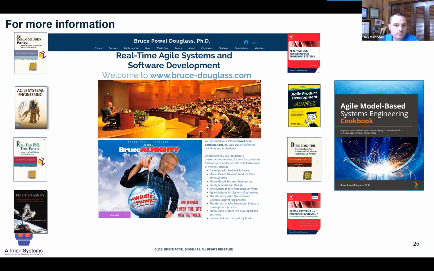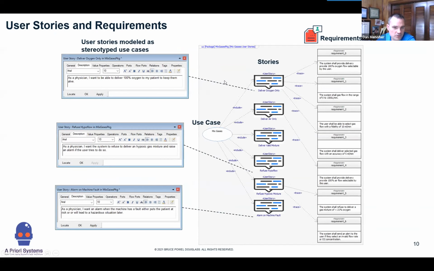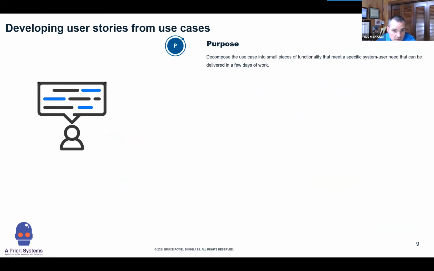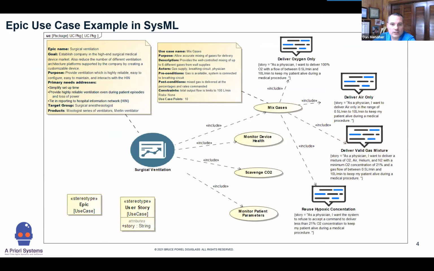Let's take some questions that I have in the chat here. All the way back on slide 10, Bruce, we got a couple of questions around high level use cases versus epics, and some of the SysML methods for modeling that. If you don't mind, talk to what's the difference between high level use cases versus epics. And then I think I'll ask Andrew, who had a question that we might follow up your response with.